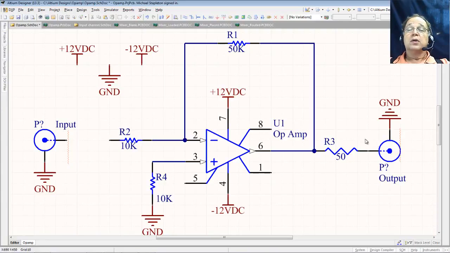Electrically, that works fine, but I'm thinking about this. This is my artwork. I want it to look nice. That's a reflection of who I am as an engineer. So let's see, what can we do about that?